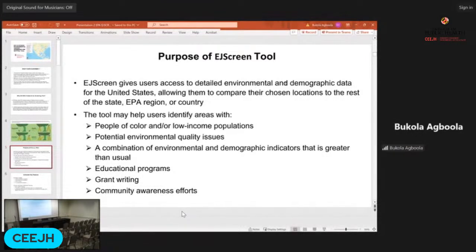So what is the purpose of the EJ Screen tool? EJ Screen gives users like yourself access to detailed environmental and demographic data for the United States, and allows you to compare different locations. It allows you to compare different states, EPA regions, like there's Region 1, Region 2, Region 3. Maryland is part of Region 3. You can also compare different counties and census tracts. So looking at the environmental and demographic data, you can compare what is happening in different locations.